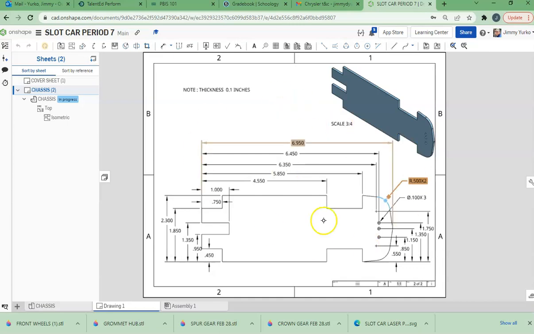So now we have a completely dimensioned drawing. We can pass this off to anybody else and they can make it. You can identify materials, construct that. There it is.